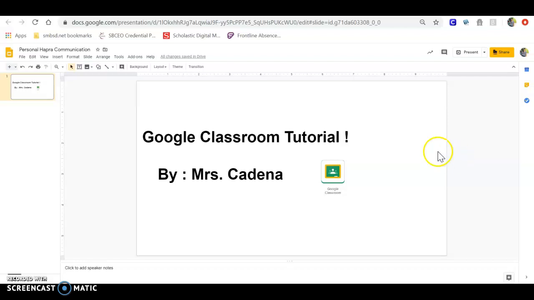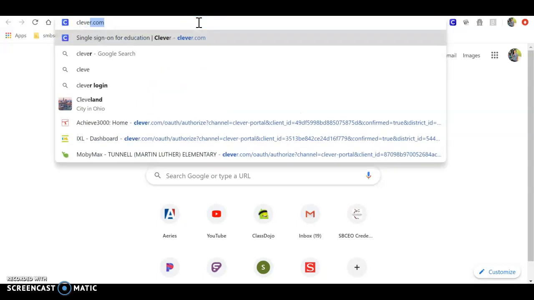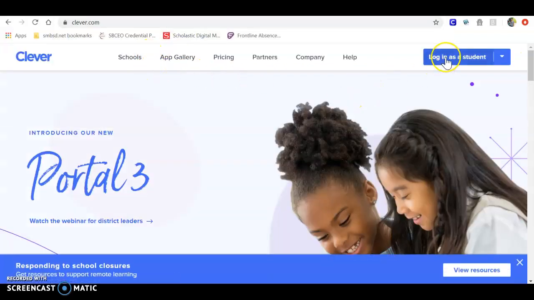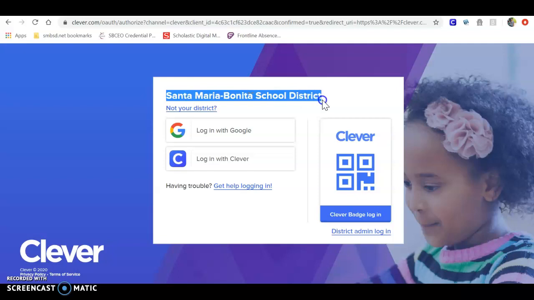So, to get started, you're going to want to get into Clever. I know most of us have done this, but if you haven't, easiest way would be to go to clever.com, and you're going to log in as a student, and make sure it says Santa Maria Bonita School District up at the top.